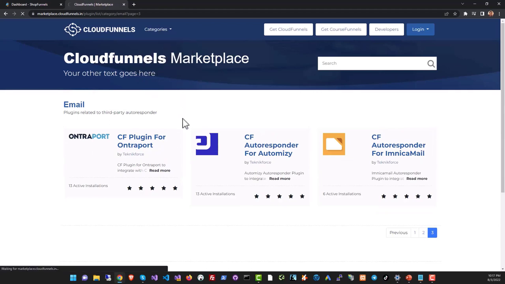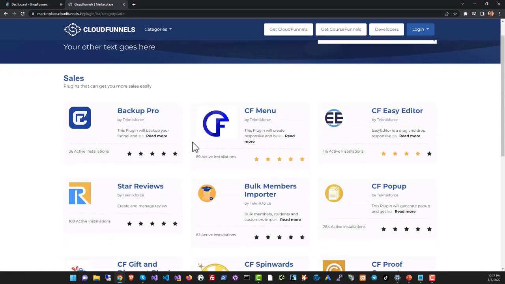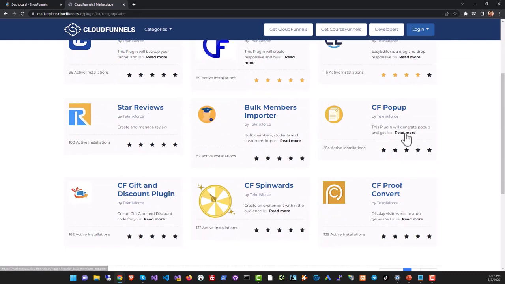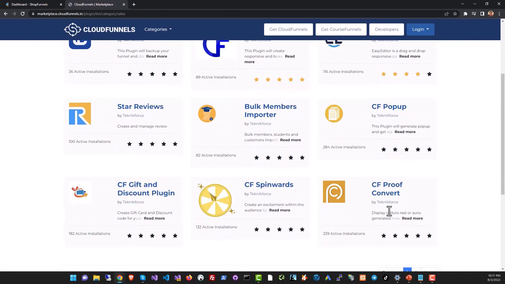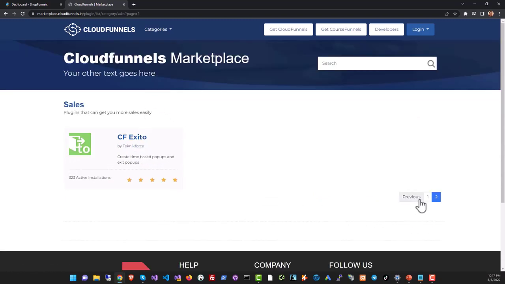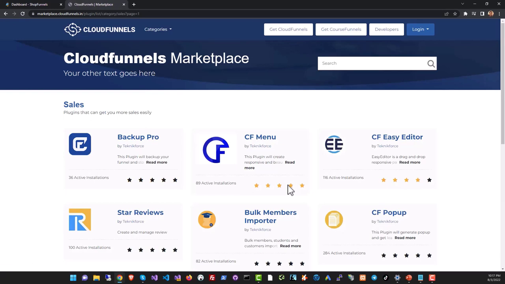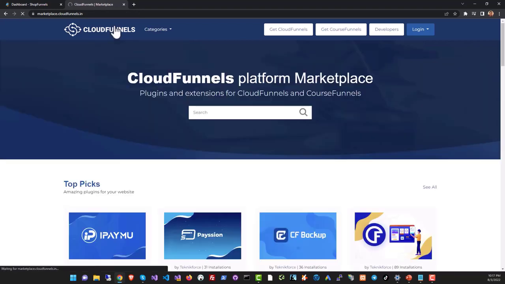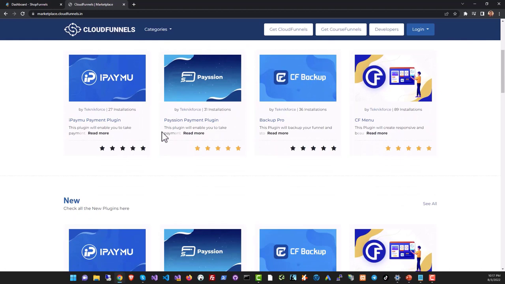Then we have a huge collection of sales boosting plugins. Plugins that help you get reviews. We have a pop-up plugin, discount and gift plugin, spin awards, conversion proof. We even have an exit pop plugin. All of these plugins will save you hundreds of dollars a month. And the best thing is, this library is growing every week because we are listening to our customers and designing new plugins for them to help them sell more online.